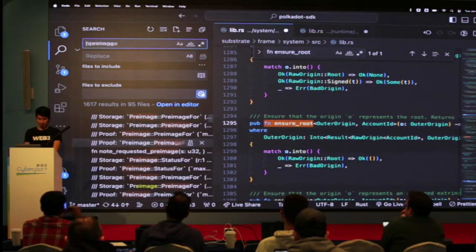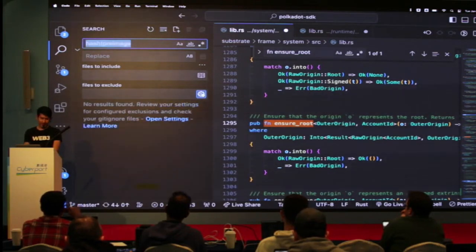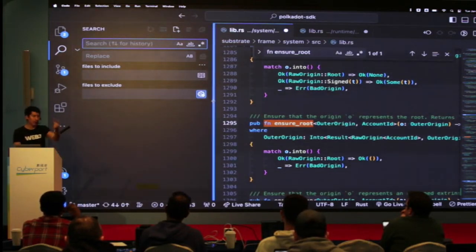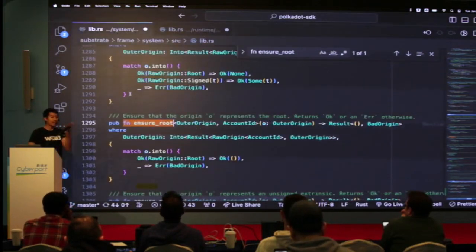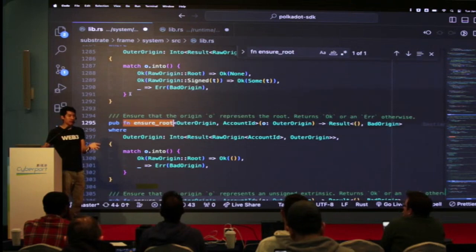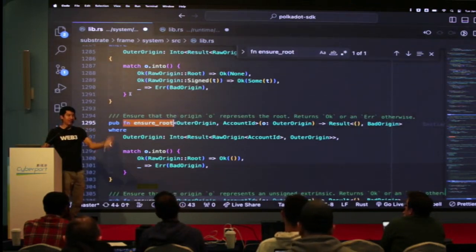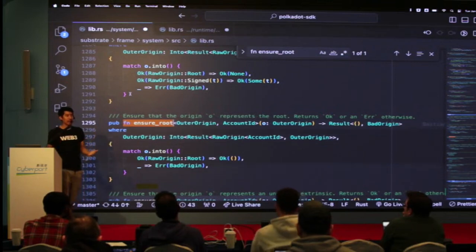Maybe if I search hash. No, I mean, I have to look for it. But if we go through the other pallets, it basically does this automatically. Sweet. But of course, if we didn't do this check, you would have an exploitable system. This would be a terrible blockchain. Right. It's your job as a runtime developer to write this code which ensures that everything is happening as expected.